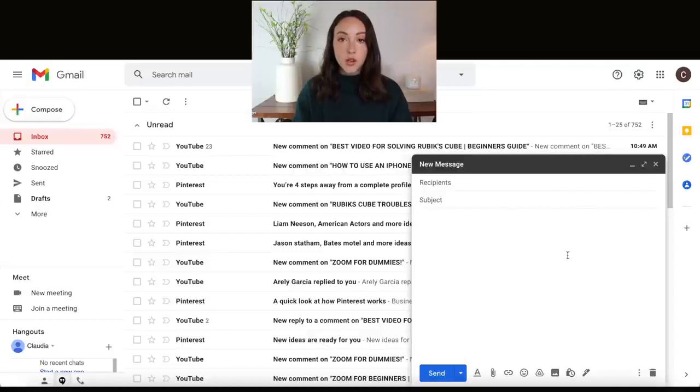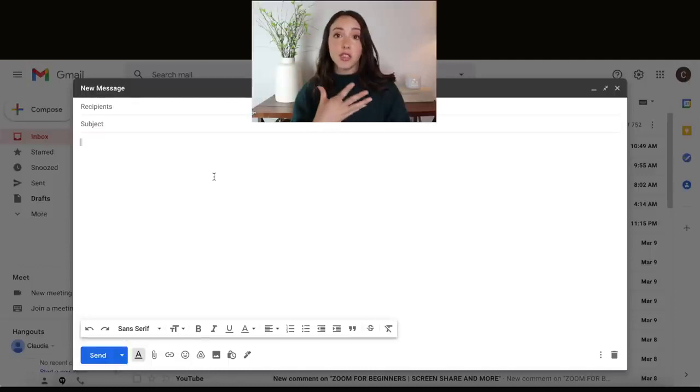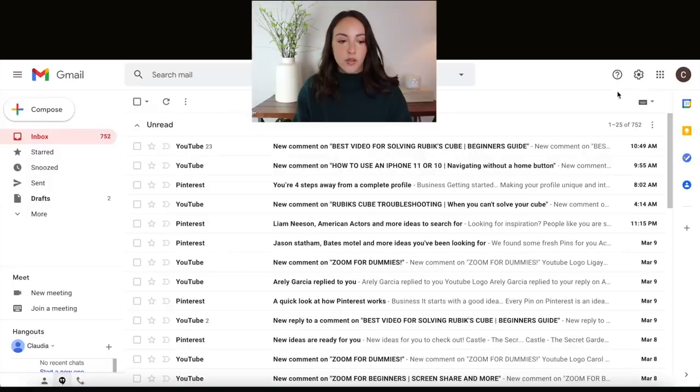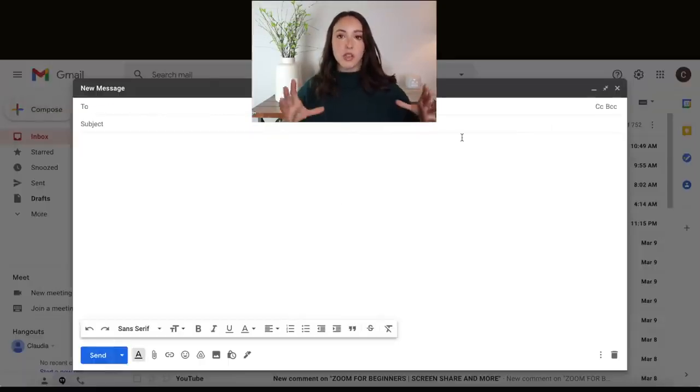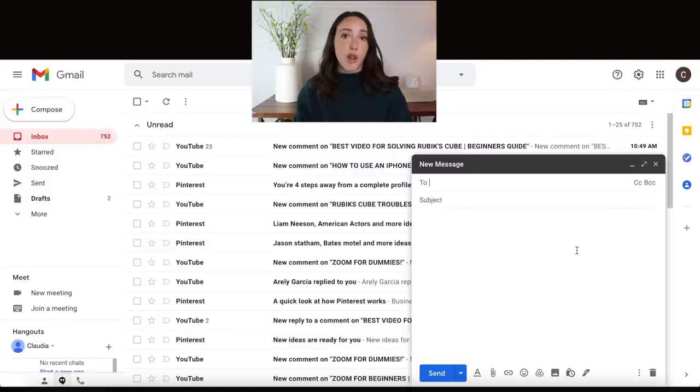But if you wanna make this little pop-up larger, you can do that by clicking this button right here, which is full screen. It doesn't make it totally full screen, but it does expand it if you are gonna be typing a longer email and wanna see it in a larger format. You can also set this as your default email draft method. So instead of the small pop-up window, you can set this as your default by going to more options and default to full screen. So now if you compose an email, it's gonna default to the larger box instead of the smaller pop-up. But if you do want to go back to the smaller pop-up, you just click this button again and it will go to the smaller pop-up window.